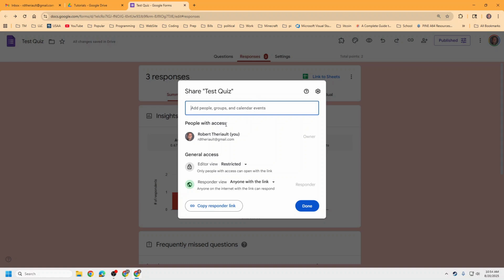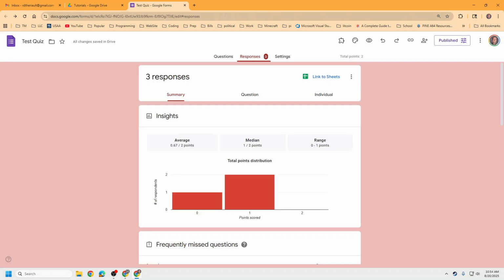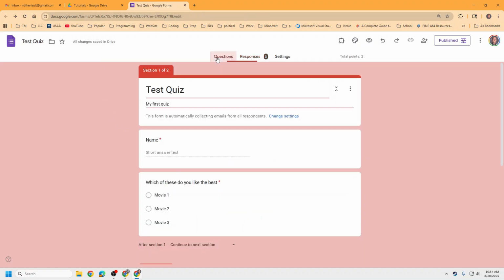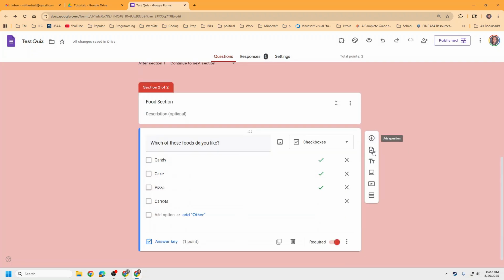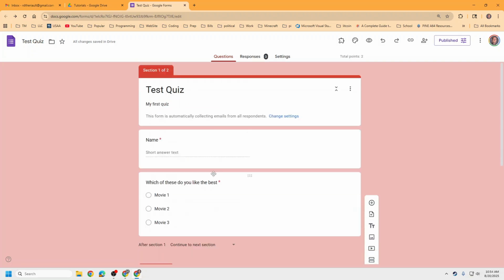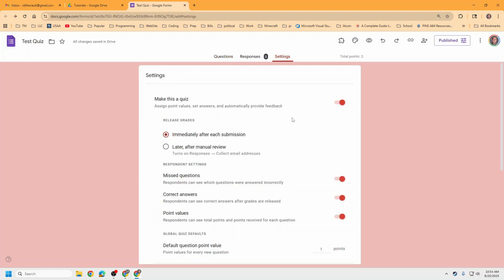That's how it works. All right. So again, click done. We've gone over all the different things. How do you add questions? How do you modify questions? What does responses do? What settings can you change? What does preview do? And then kind of how do you share it? With that, that's all I have.